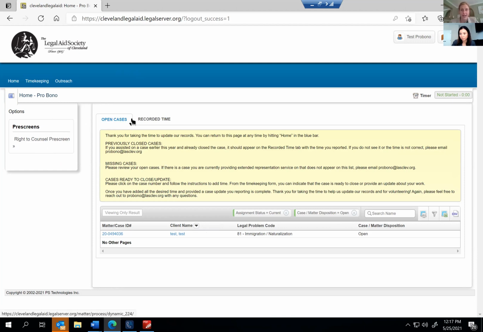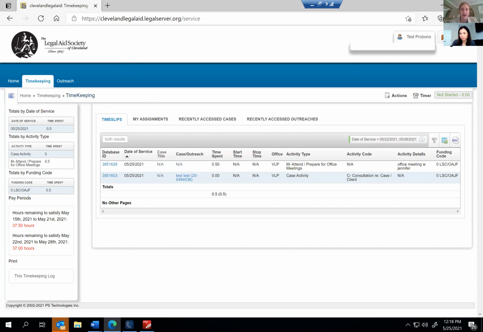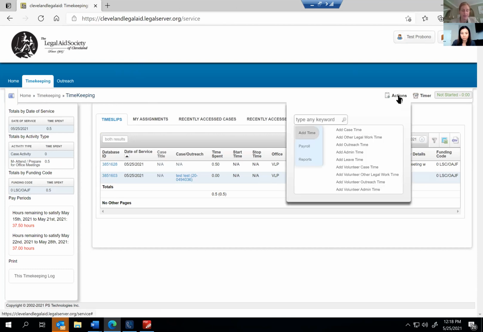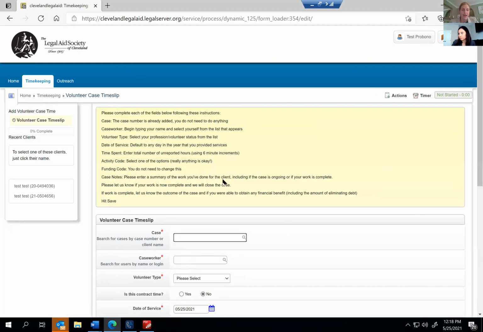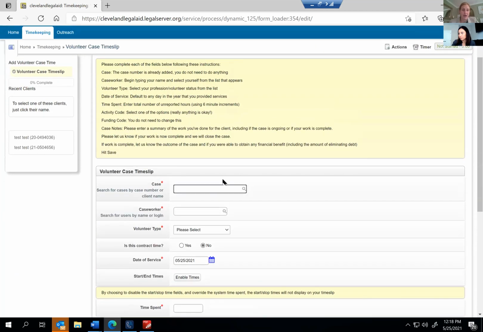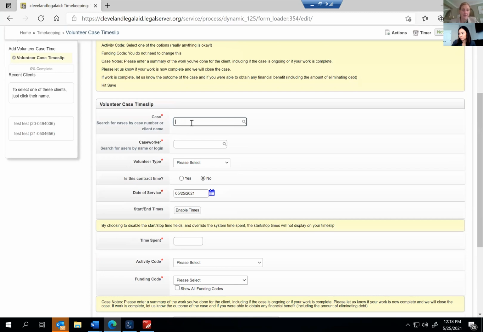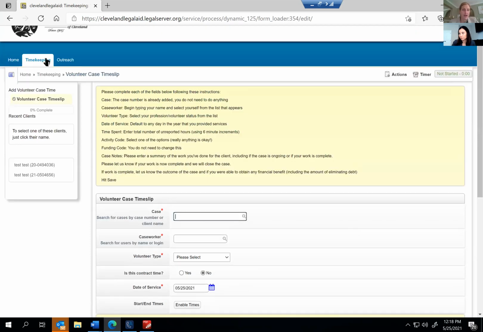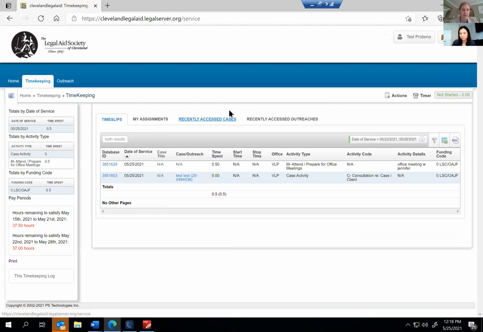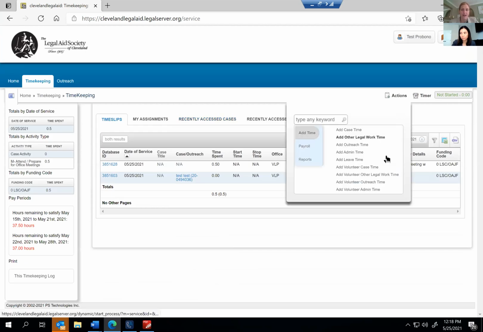The place that you'll add time is very simple. You go to this timekeeping tab up here, you select that. And then you go to this actions menu, and this is all in the PDF, and you would add volunteer case time. So you select that. And then there's that case slip that we talked about. So you can go in and add the information about the, excuse me, not that, I'm sorry, that is not the time slip you want to use. You want to go to add volunteer other legal work time, excuse me.